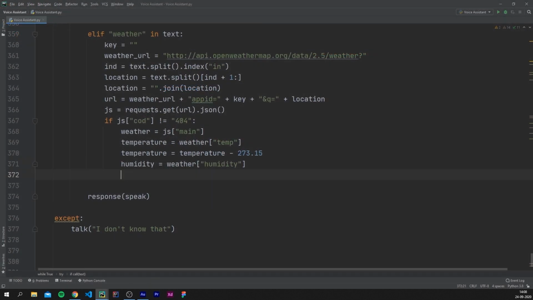Back to our program, let's define a variable called desc. So desc equals js, square brackets, and inside the square brackets add quotations. Now in between the quotations type weather. Now again add square brackets and type 0. Again add square brackets, add quotations and type description.